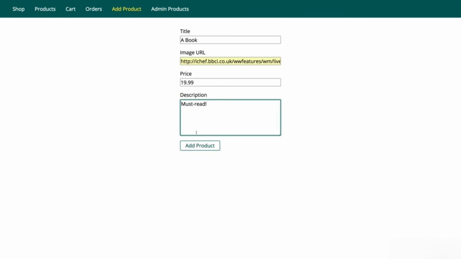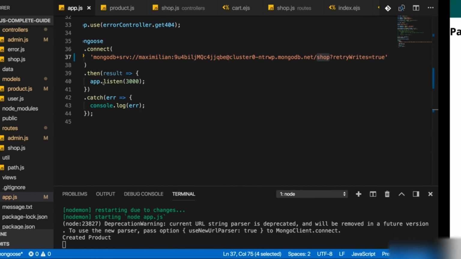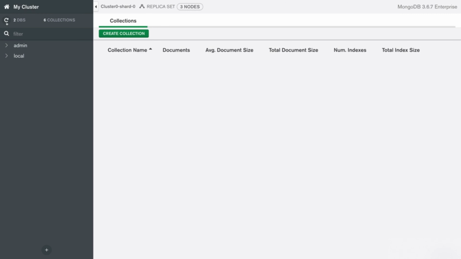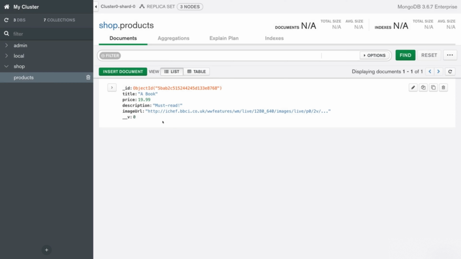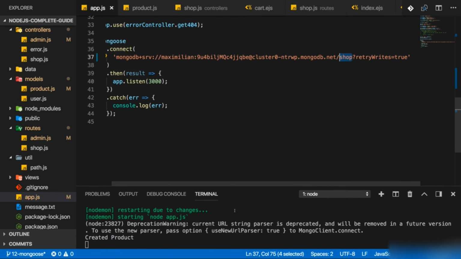Must read, and click add product. Now this still works in the same way it did before, but now if I refresh here, my data is saved in the shop database and it's in the products collection. So this is looking really good. We're now able to save data through Mongoose.